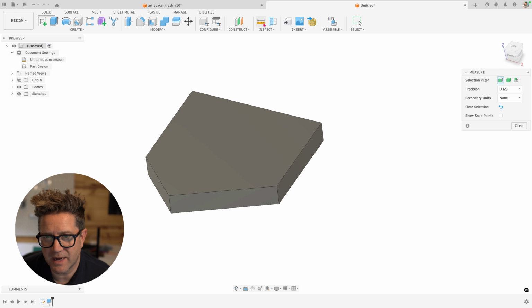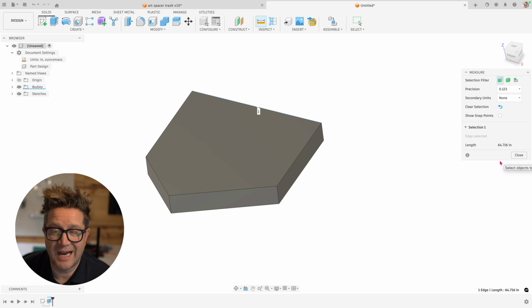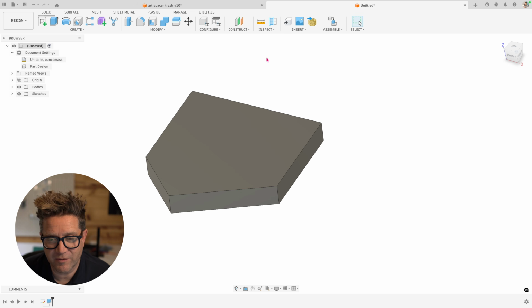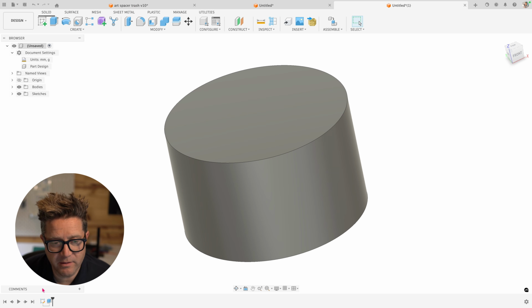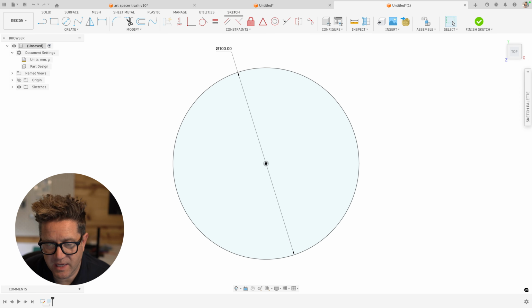So if we go up to Inspect, select one of the edges we know, and it says 64 inches. I meant 64 millimeters. Yep, I was working in the wrong units this whole time. So there are two totally different problems at work here. Let's look at both.